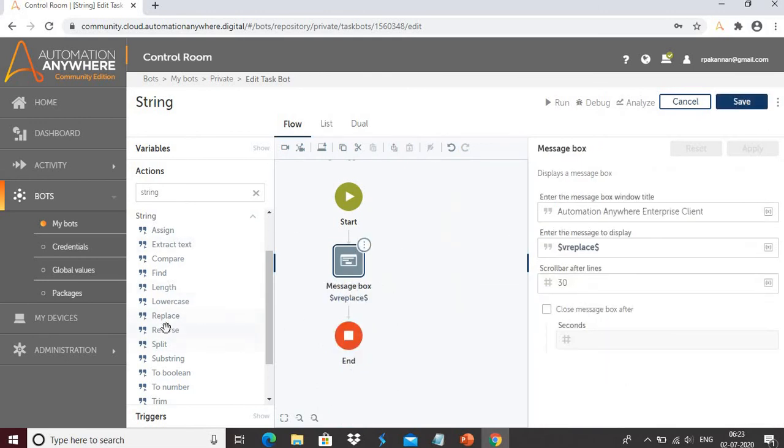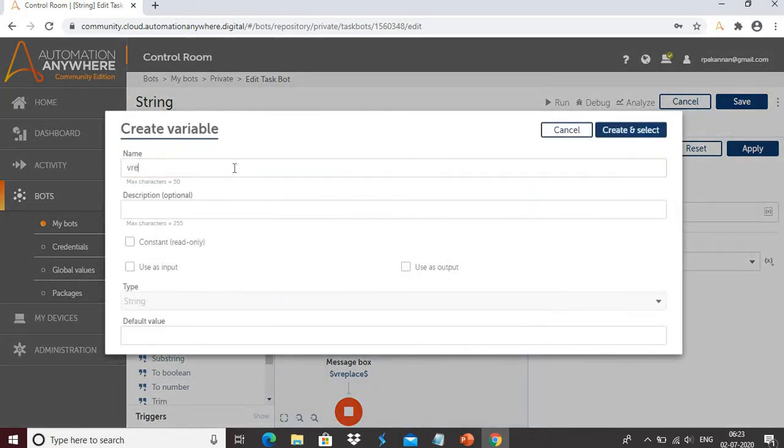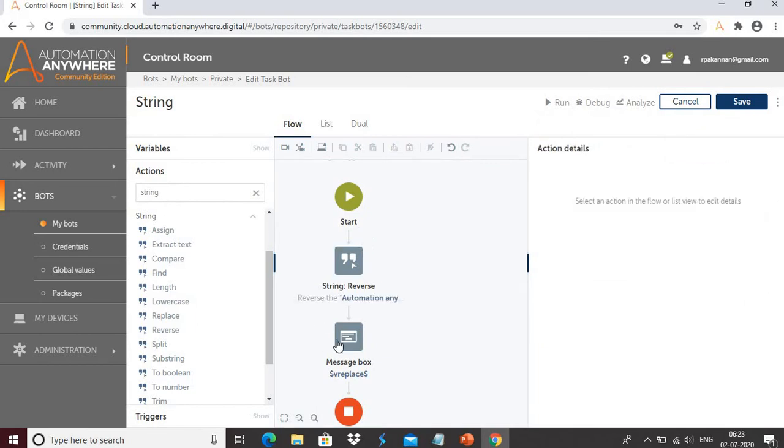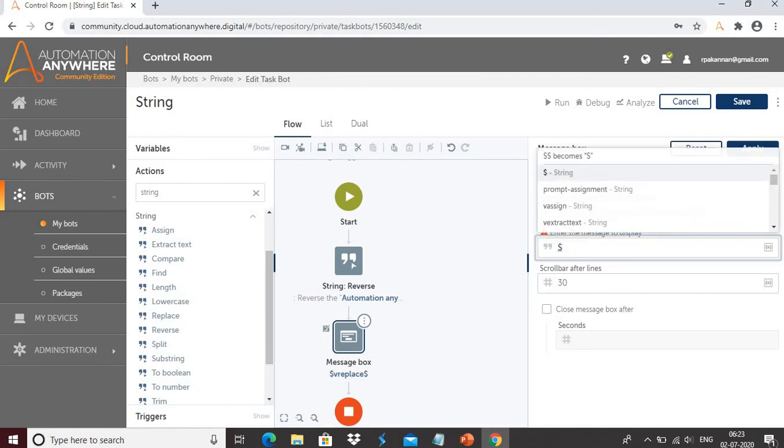And I'll delete the action, and next, reverse. Just drag and drop. This will help you reverse all of your characters. So I'll use Automation Anywhere 7 8 9, for example, and assign this to one of the variables. So v reverse, I'll update v reverse. Click on create and select. I'll apply this, and in the message box I am not sure it's available in the list. So I'll type v reverse dot toString.